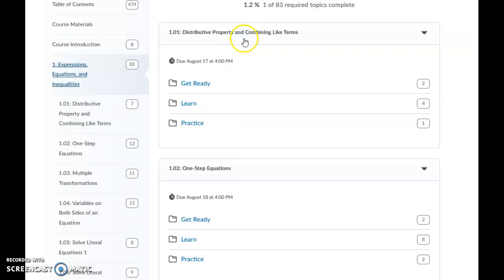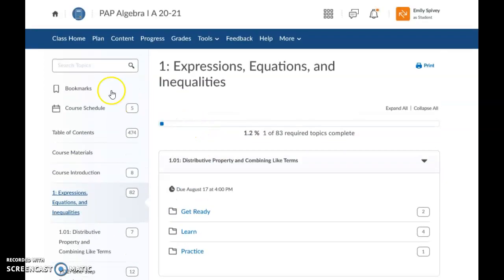If a lesson is broken up over multiple days, I will tell you in that chart, in the announcements, if you're supposed to do just the get ready and the learn, just the practice, and so forth. I will tell you specifically which modules you're supposed to focus on for that day. Please make sure that you do not live and die by your overdue notices.